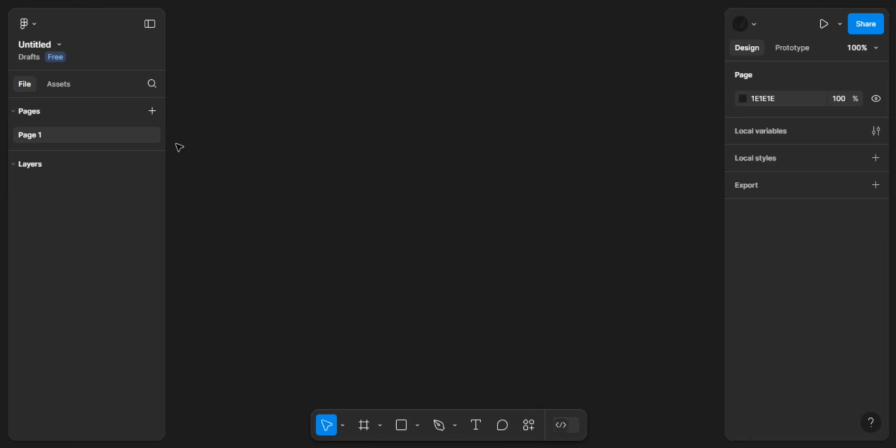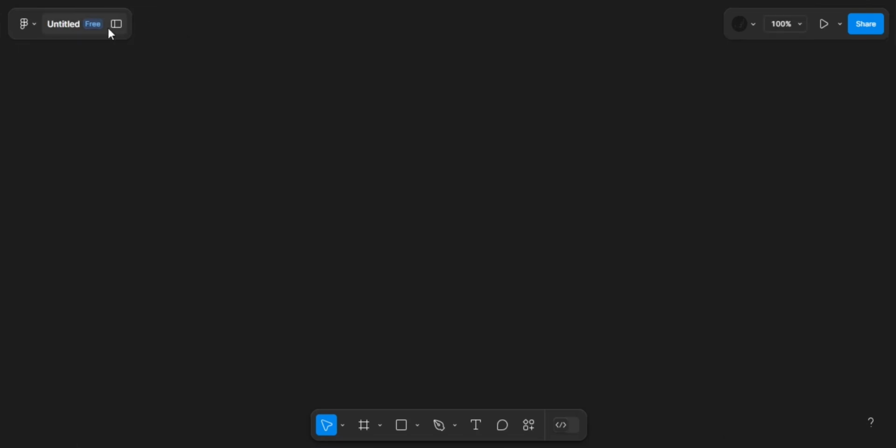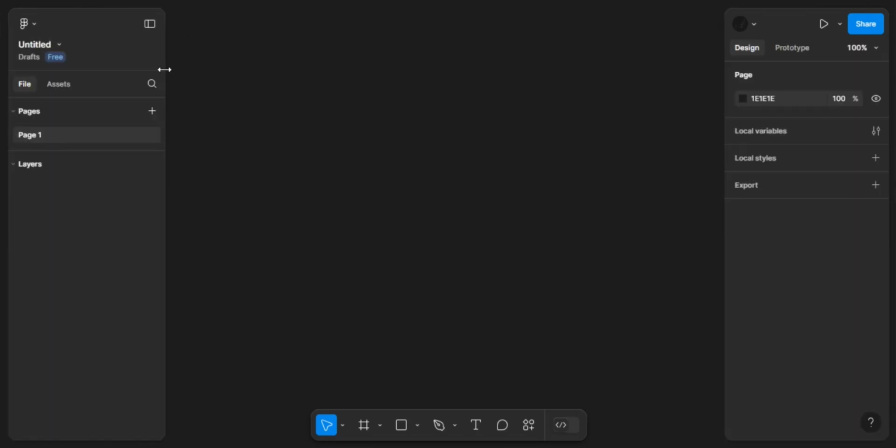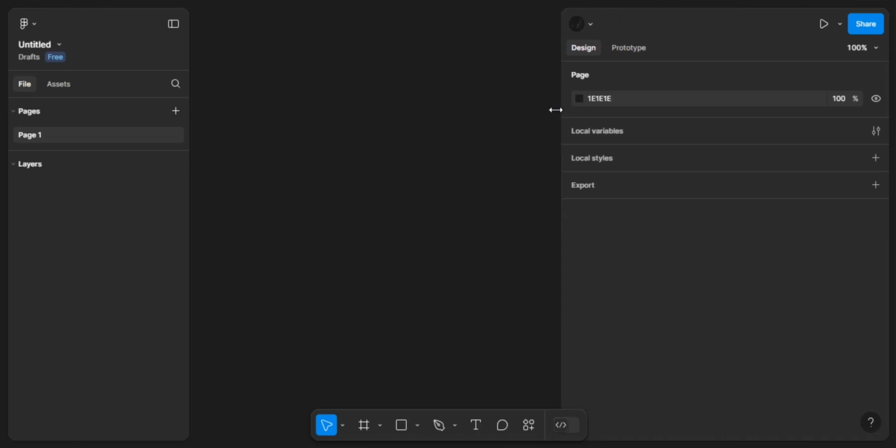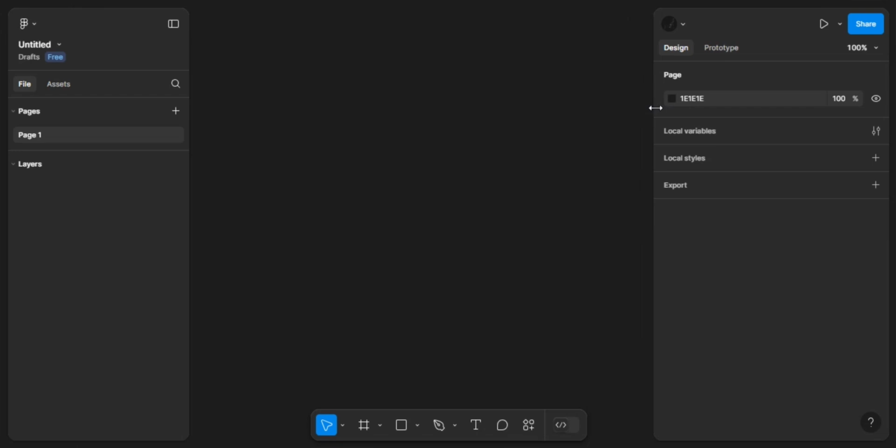Then there's also something about this part of the left sidebar. You can collapse it, minimize it, then bring it back and expand it. You can also expand this, and you can also expand this. If you want your work to be more vivid, you can expand it, making it easier to use.